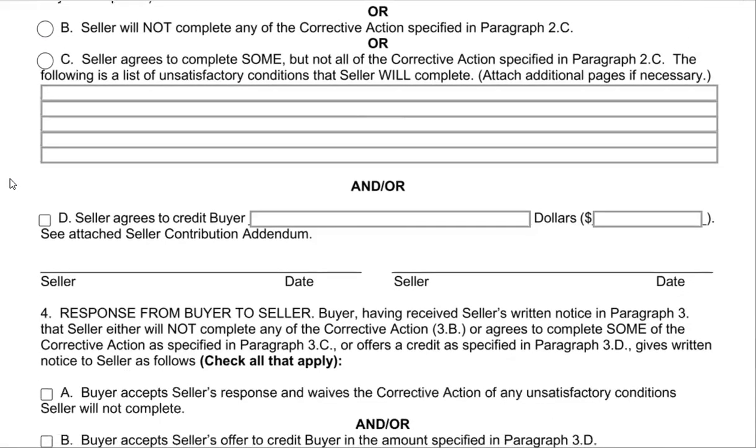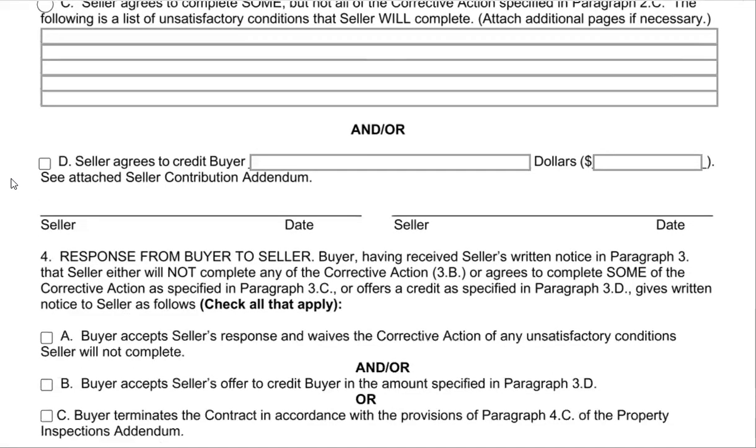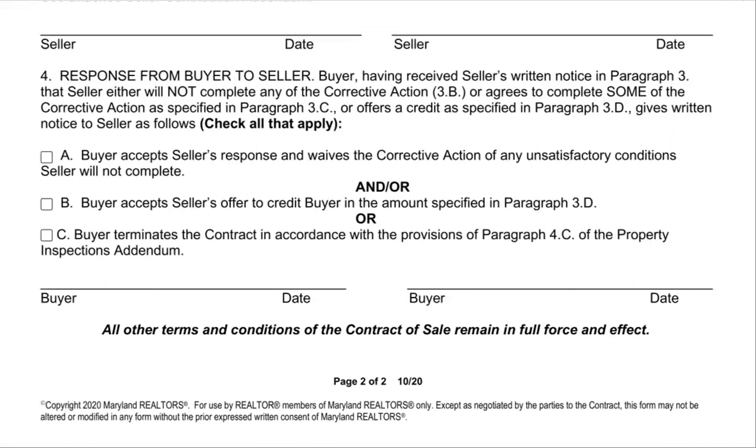Additionally, the seller has an option to provide a credit in lieu of certain repairs. So if any credit is to be issued, they should select option D and provide that dollar amount as well. This could be in addition to repairs they've agreed to or in lieu of repairs. The seller would sign this section and then send it back to the buyer.